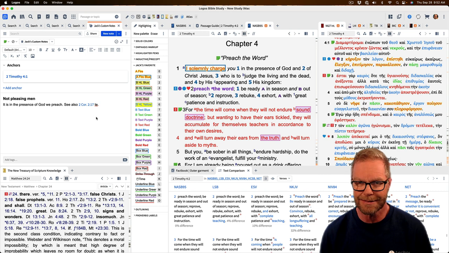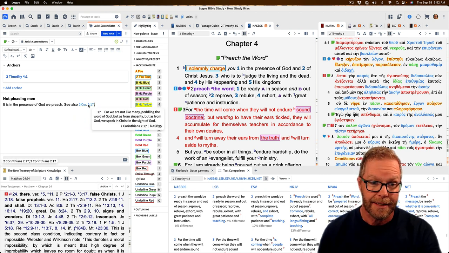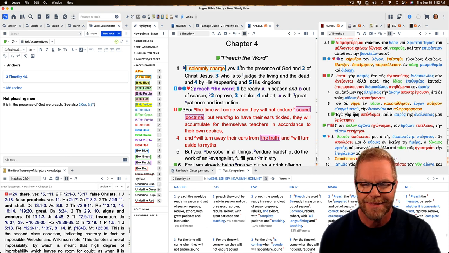I just made a little quote there, and then I typed in 2 Corinthians 2:17. I don't even know what this is. Let's just remove that. I'm spelling error. I kind of am hyperactive. For we are not like many peddling the word of God, but as from sincerity, but as from God, we speak in Christ in the sight of God. So this is just a note.